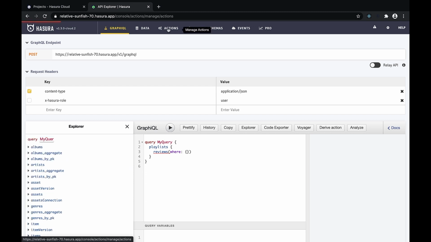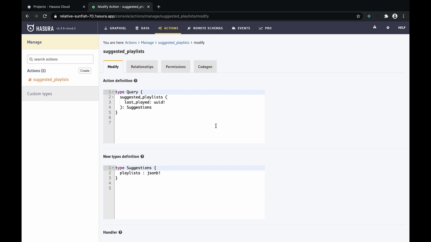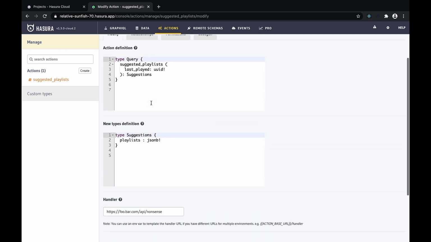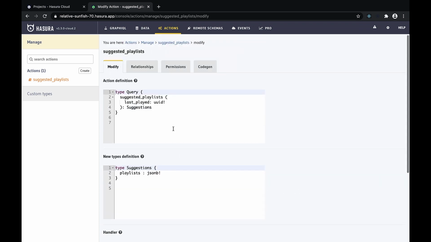So let's also take a look at our action, like we saw before, suggested playlists. Again, we just need the definitions and the handler. We can forward the client headers, so we don't have to specify the user ID in the query. We can let that be handled by the header. And we can also add a machine learning service secret key from an environment variable to help keep things secure.